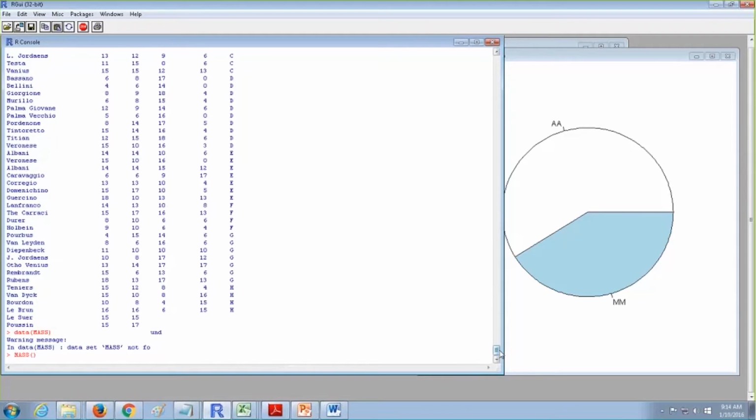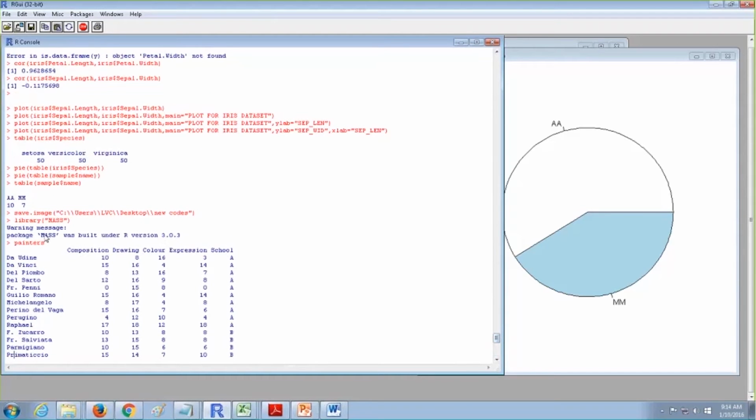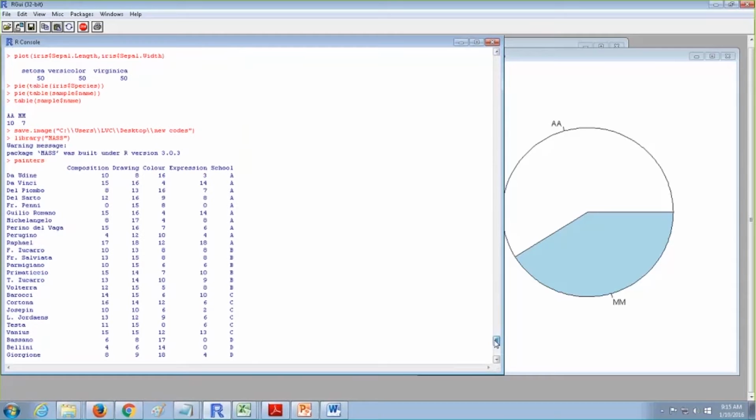So there is a particular package called MASS. Inside this MASS package, there are different datasets available. What you can do is install this package, because initially it will not be available. Use install.packages, and within double quotes just type MASS. Inside this package there are many datasets available, and one such dataset is Painters.